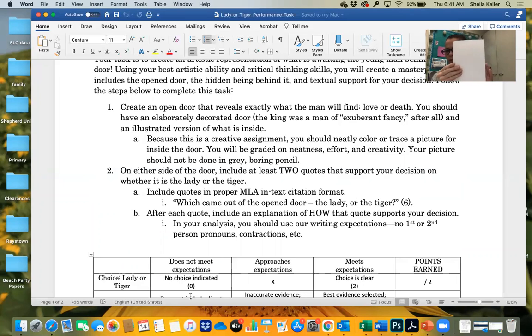If you decided to do this, you could open it up. This is what's behind your door. Your quotes could be on the inside of that door. If you decided to do the hinged one, you could actually just write them on the wall. So just be creative, but you need to have at least 2 quotes. And remember, your quotes need to be in proper citation format, MLA.